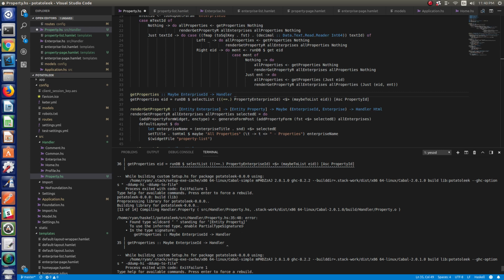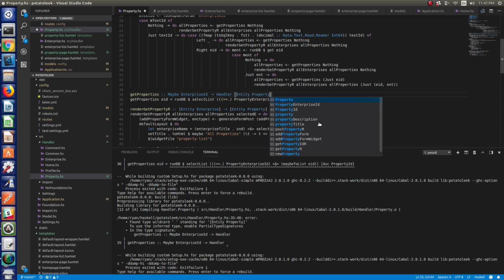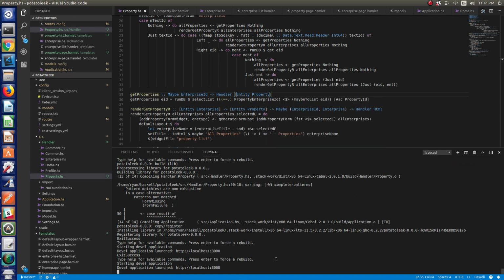Here it obligingly tells us found type wildcard underscore. For some reason, underscores don't show in this console, but whatever. Standing for list of entity property. And so you say, cool, that's what's supposed to be there, entity property. And then you compile it, and it compiles.